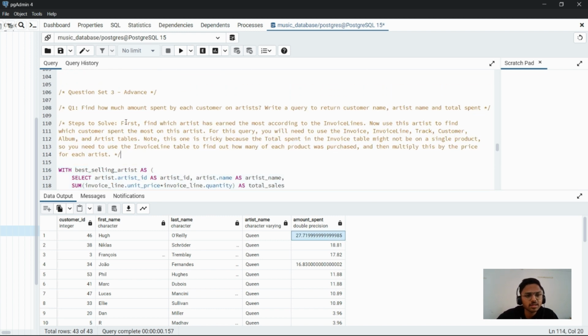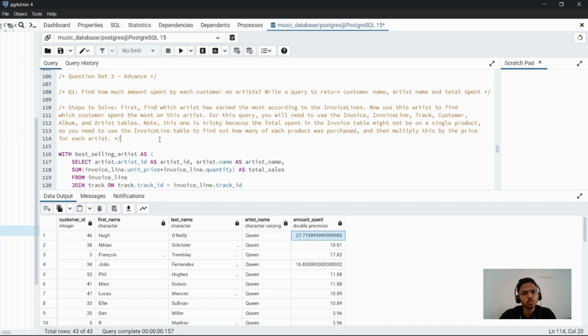Only for clarification, I have also mentioned the steps to solve, because this sort of question is very important when you are appearing for a data science or data analyst interview. This may be asked when you are experienced, but even as a fresher, you must be very good with these types of queries.